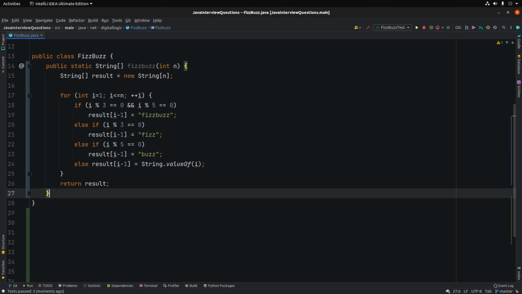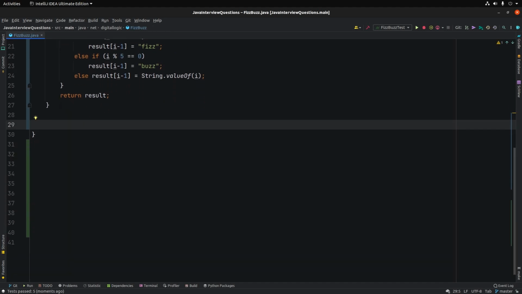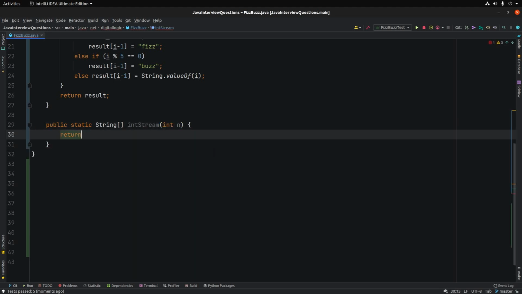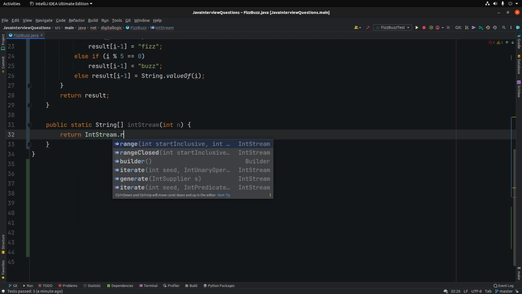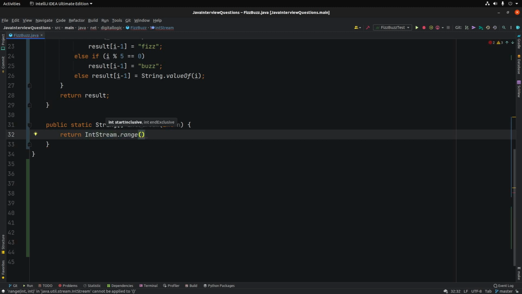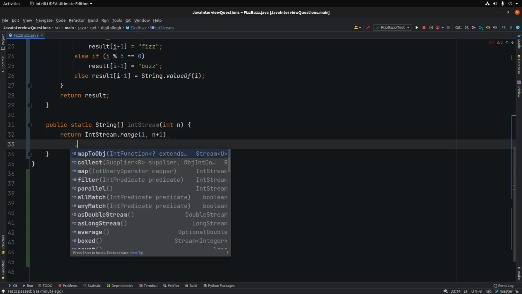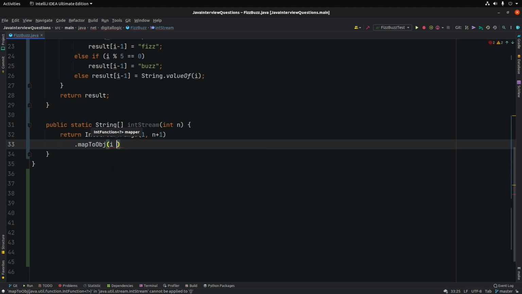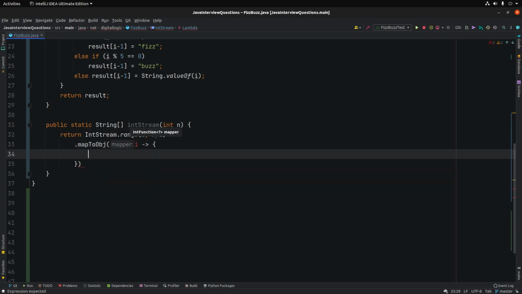For the next solution, I'm going to use the Streams API to generate the array of strings. So I'll create a new public static method, and I'll call it initStream, and then return IntStream.range. The first parameter defines the start of the range inclusively, so I'll specify 1. The second parameter defines the end of the range exclusively, so add 1 to n. Now we need to transform the stream of integers into a stream of strings, so call mapToObj, and then pass in a new lambda with a single parameter i.